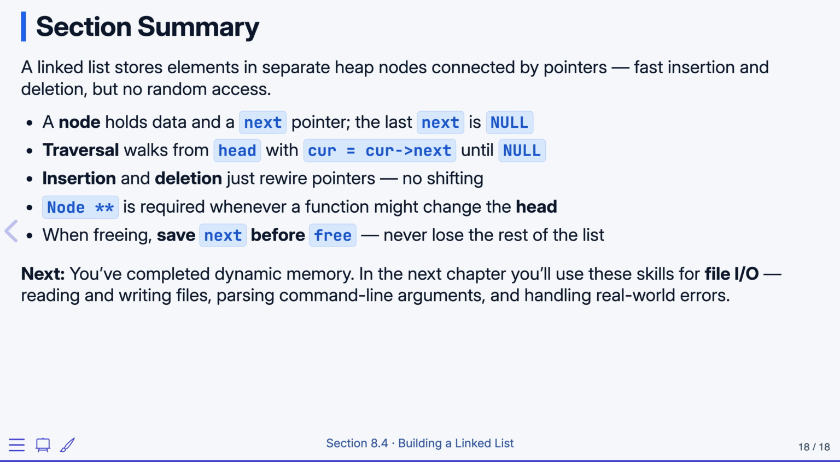Next, you have now completed the dynamic memory chapter. In the next chapter, you will put these skills to use with file input and output, reading and writing files, parsing command line arguments, and handling the errors that come up when your program talks to the outside world.